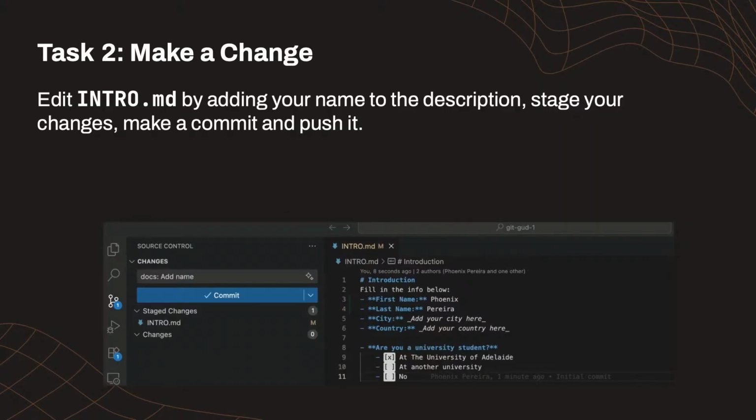So the next task, if you're following along, is to make a simple change. You want to edit the intro.md file, which is a markdown file, by adding your name to the description, and then stage your changes, make a commit, and then push it.